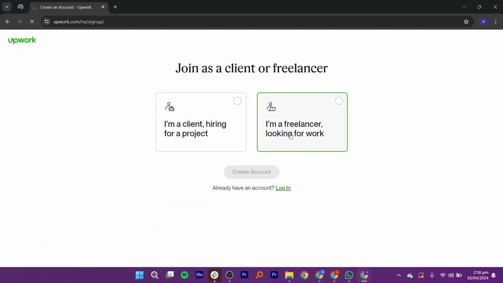You will be prompted to select whether you want to create an account as a client or a freelancer. Choose the option that best fits your needs. If you are looking to hire freelancers, select client. If you're a freelancer looking for work, select freelancer.